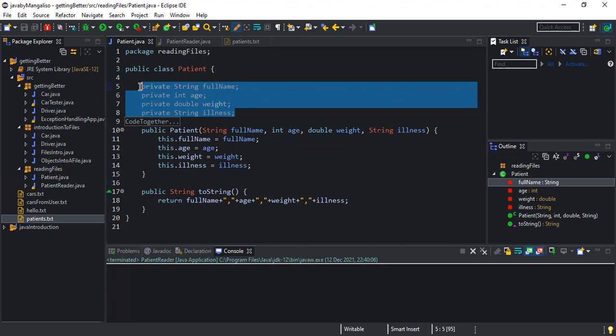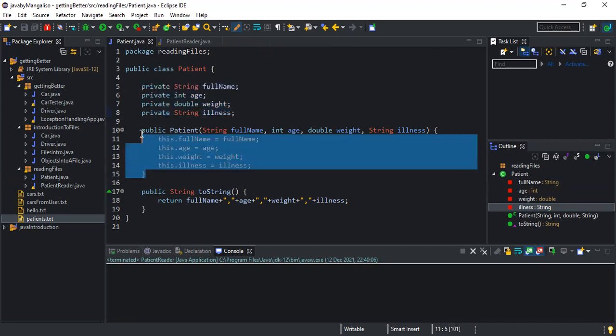Remember, a record is just one line containing information related to one object. So in that case, it's information related to one patient. Okay, so the patient class has got 4 attributes. The 4 attributes are going to be used to store all that information from one line for each patient. Then this is a constructor.